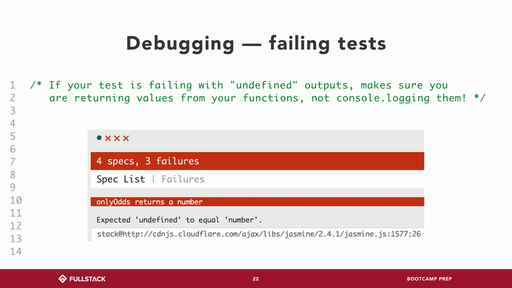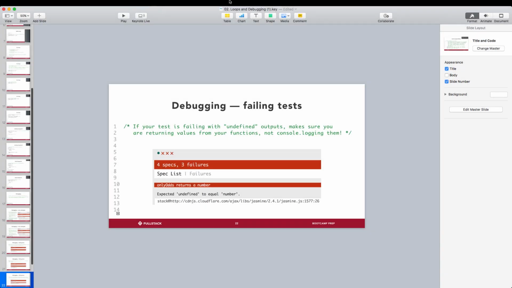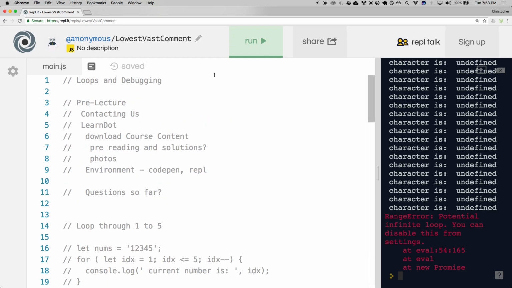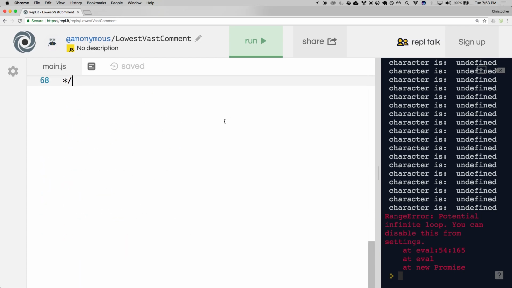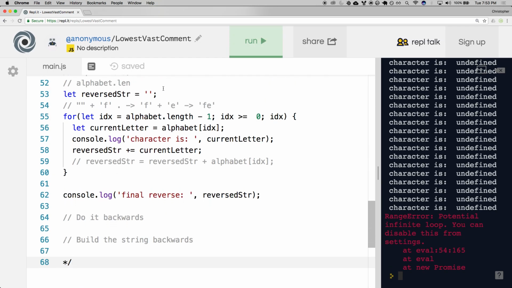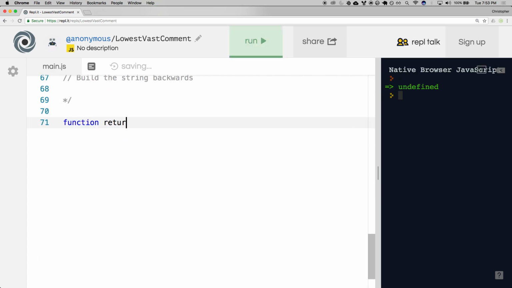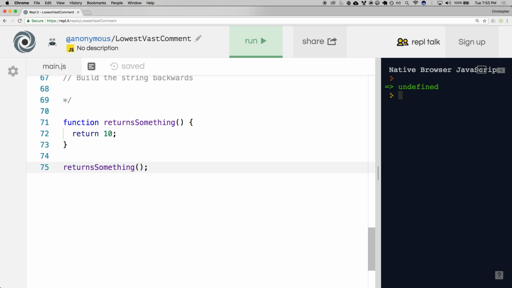So in this case, if your test is failing with undefined outputs, make sure you're actually returning a value out of a function. So what I mean by that is, and I'll send this REPL out at the end of class as well, even though I've made a mess of it. So pretend we have a function down here. I want to know what this function evaluates to. So I'm going to invoke it on line 75.